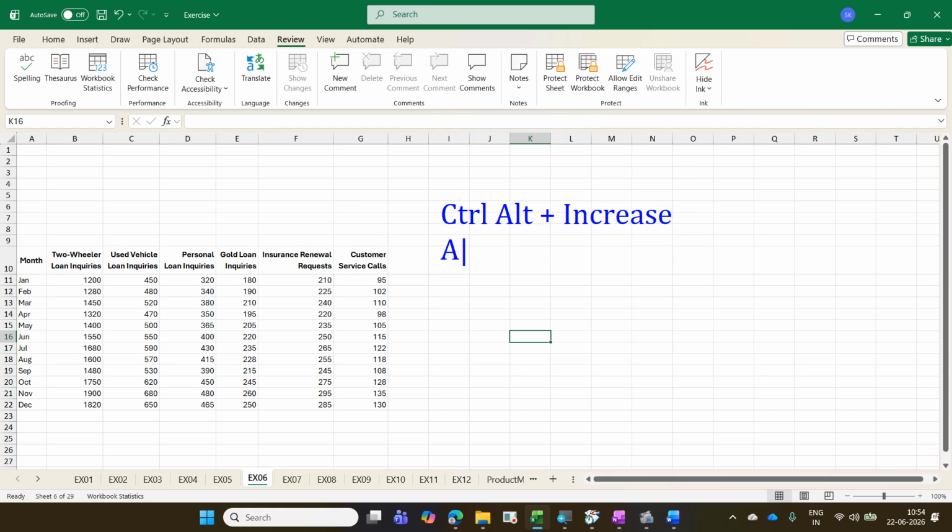Control Alt minus for decreasing the zoom. So this is the fourth method to increase or decrease the zoom percentage.